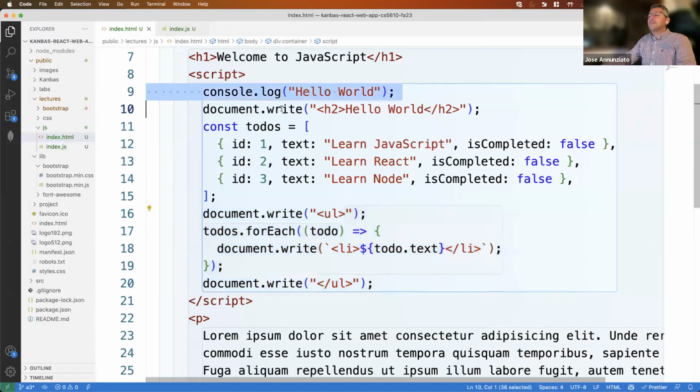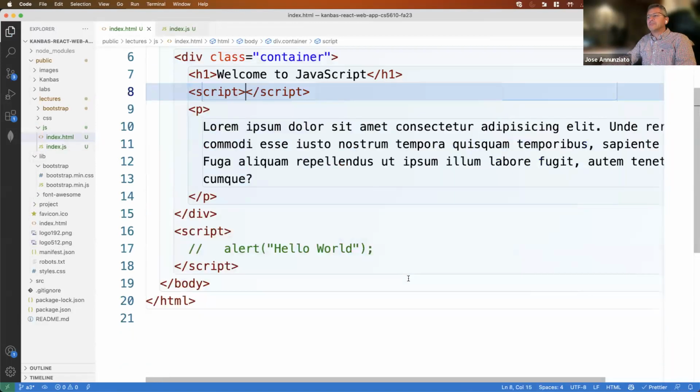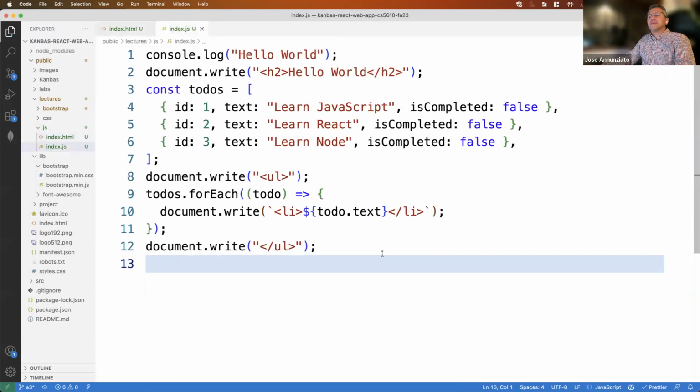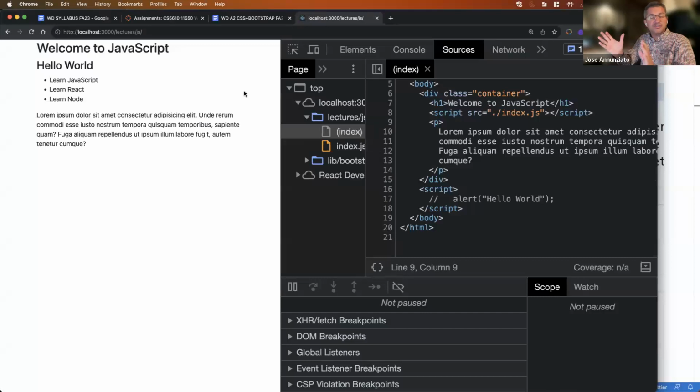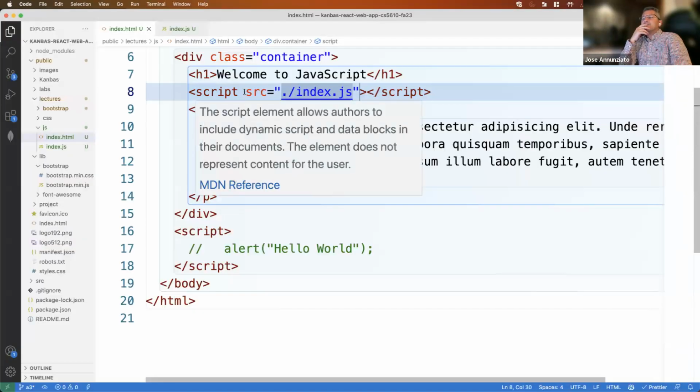And we can grab all our code, remove it from here and paste it in here. And then we can reference it through here. We can say that the source is the index file right there. If I refresh, it works just the same. Everybody good?